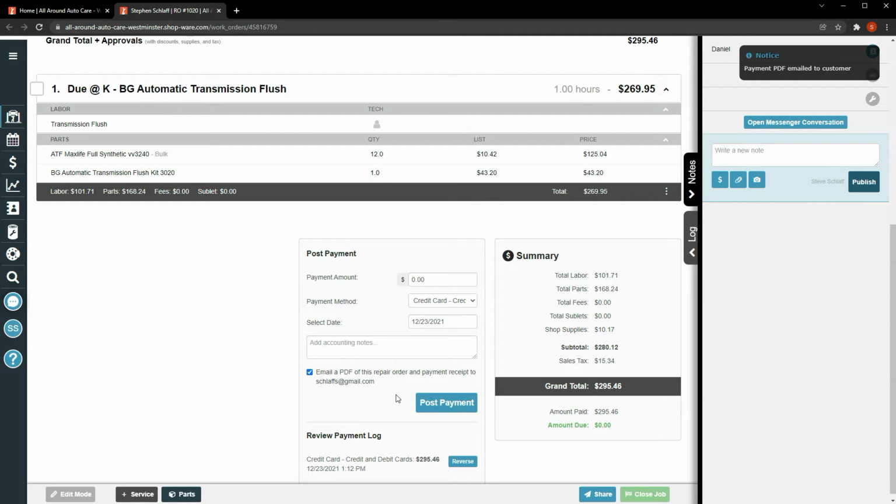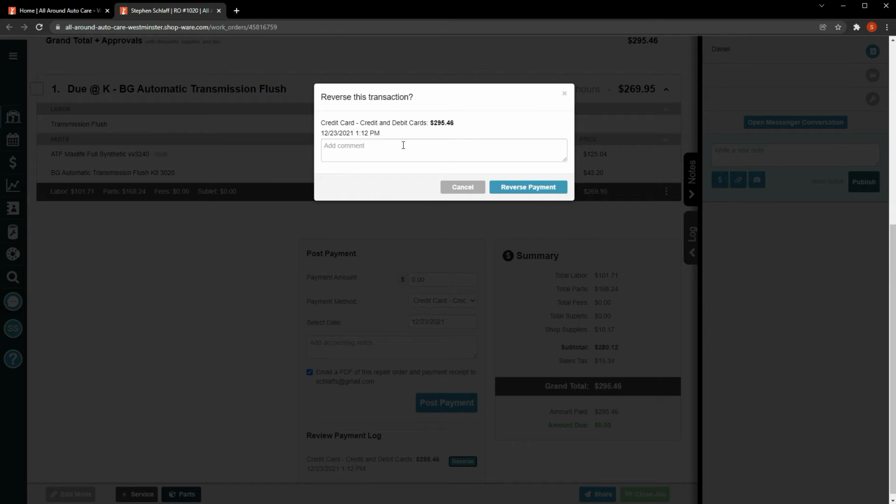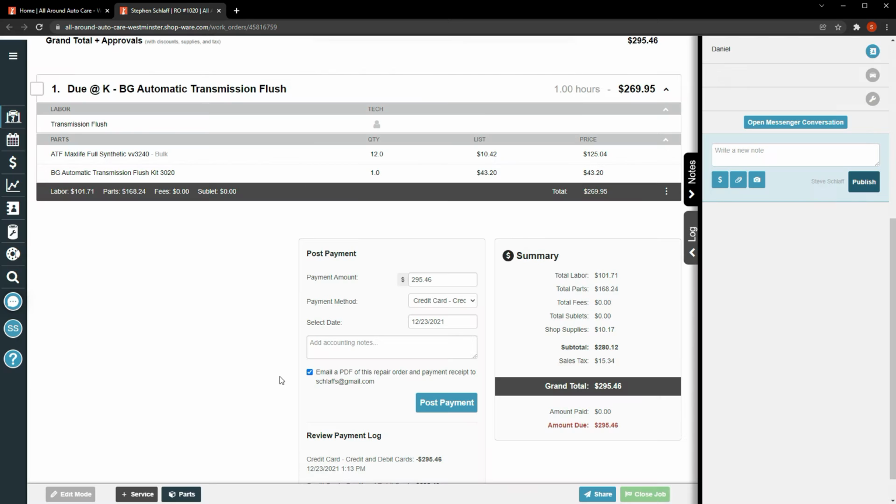Now, say I made a mistake and I posted that payment before the card machine came back and said it was approved. What we can do, if we need to refund the whole amount for some reason, is always hit the reverse right here. This is set up in permissions, so only the store managers are able to do this. So other advisors will have to have your store manager reverse all payments. But we'll go ahead and click reverse payment, add a comment on the reason why, like didn't go through or wrong amount, whatever, and reverse payment.